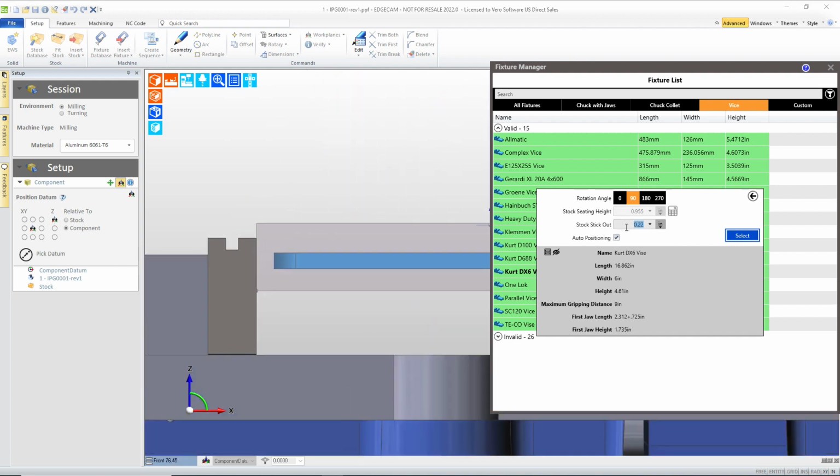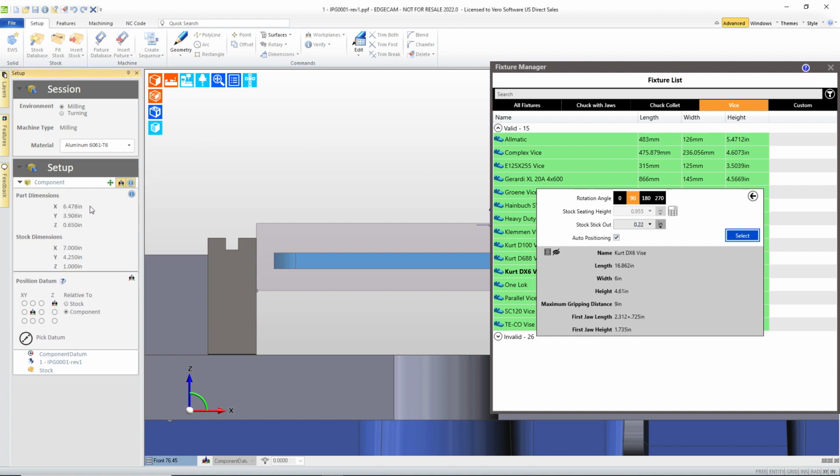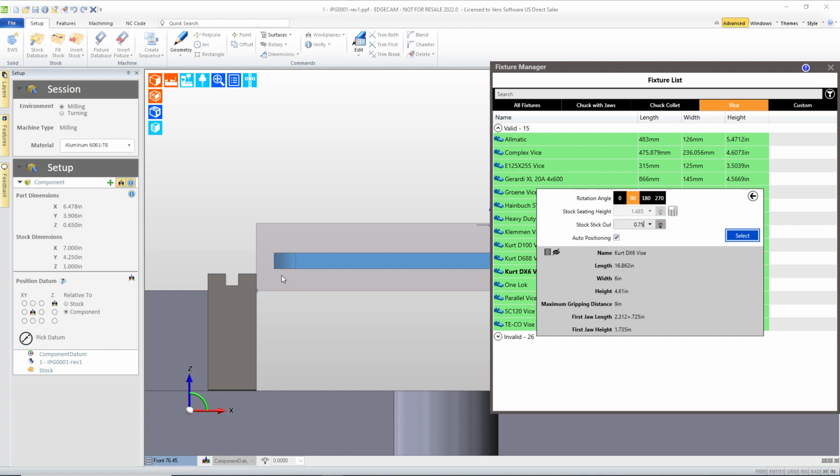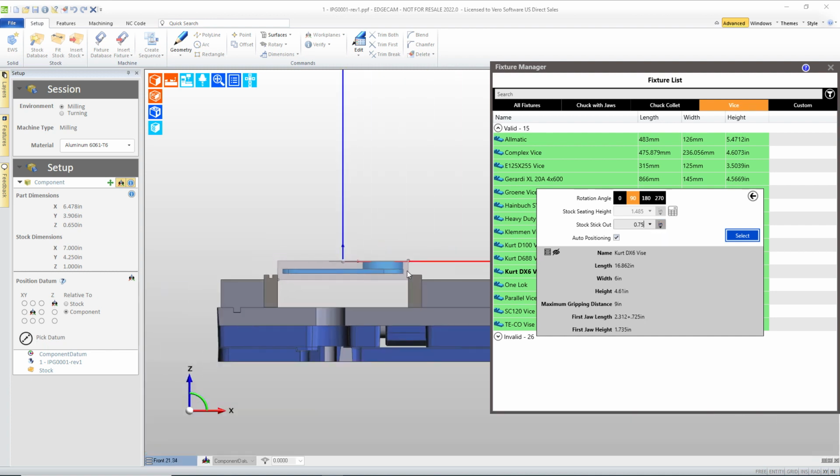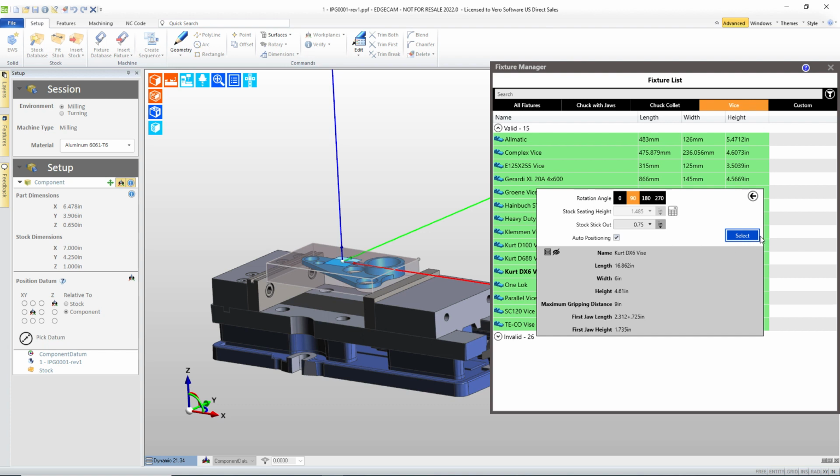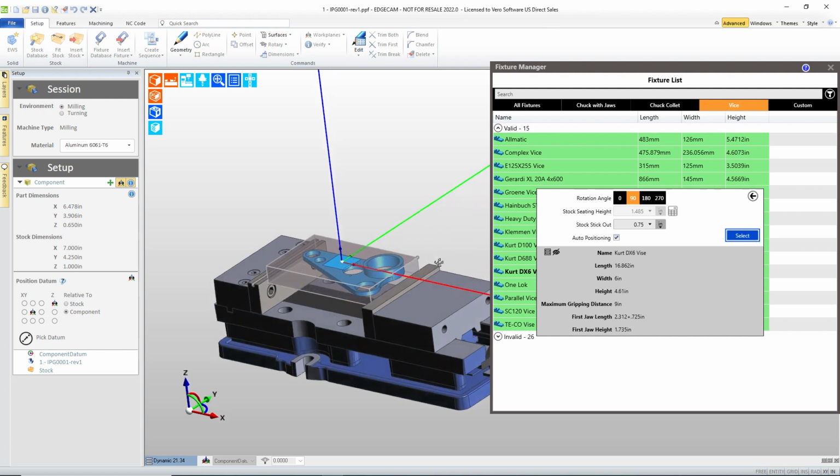So if we look in from a front side perspective here, and think about the height perspective of assembling the vise to our setup, we can put in some quick information based on the part size that we already can see from the setup window. So I'll put in how much material I want to stick out, and there we go. We can quickly see that previewed and be sure that this is exactly what we want.